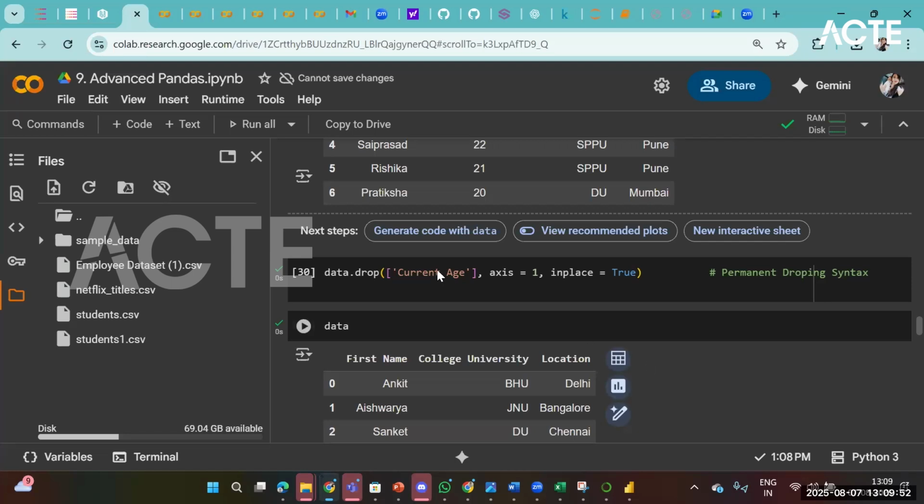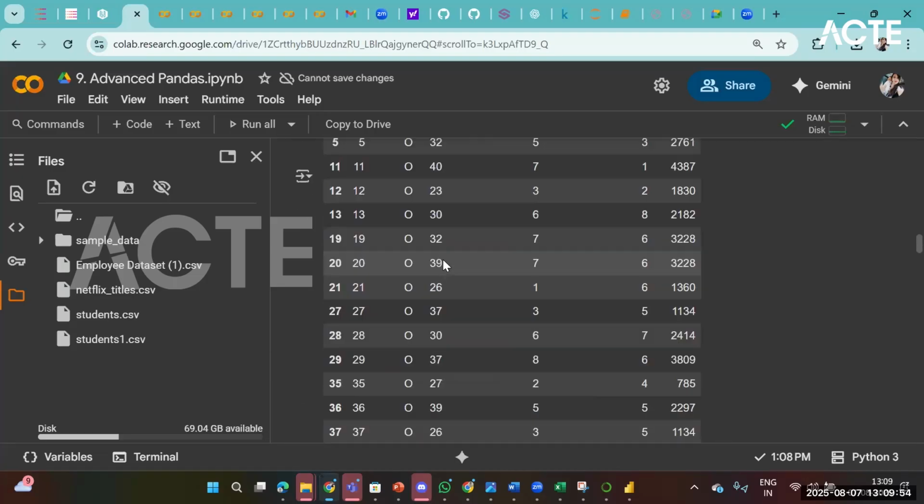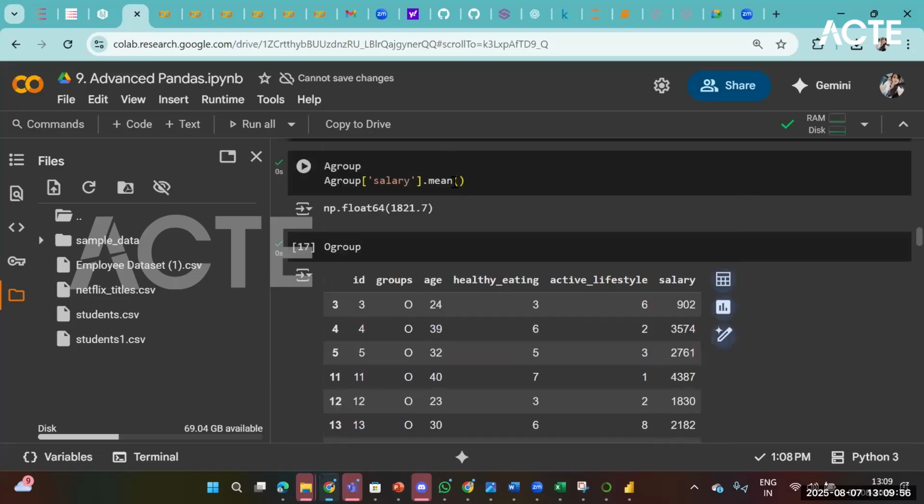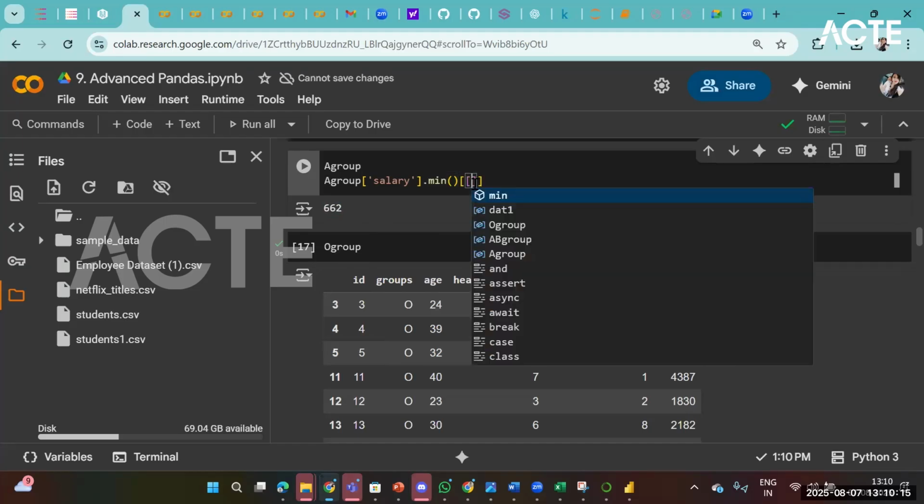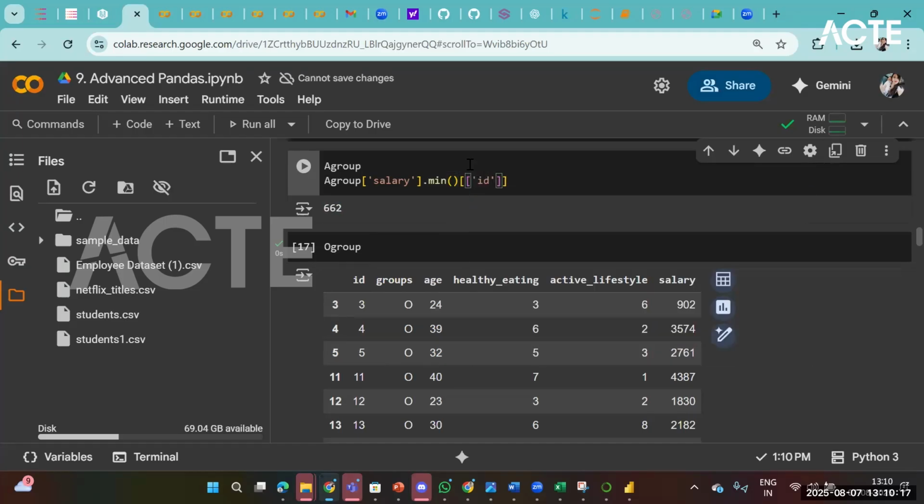So here, if I just give minimum, okay, if I just give the salary with the minimum salary, if I run this, as you can see, the minimum salary is 675. Got it? Understanding? Yes, ma'am. If I just want to see their ID, what will I have to pass? ID.